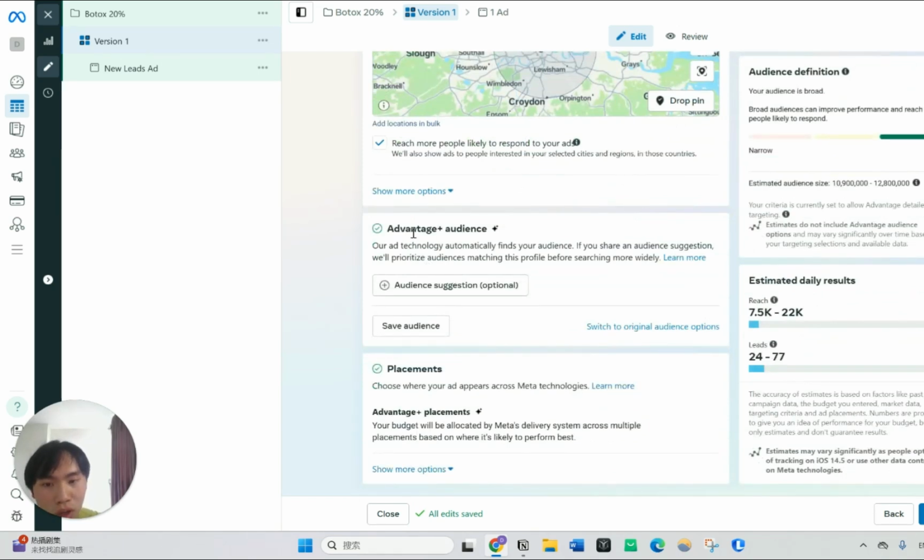And moving down below, one important thing is you want to definitely leave on the Advantage Plus audience. It's already automatically left on, so you just don't touch that, because how Facebook works, it already knows who to target based on your ad creative. It just needs some time and let the algorithm figure it out.